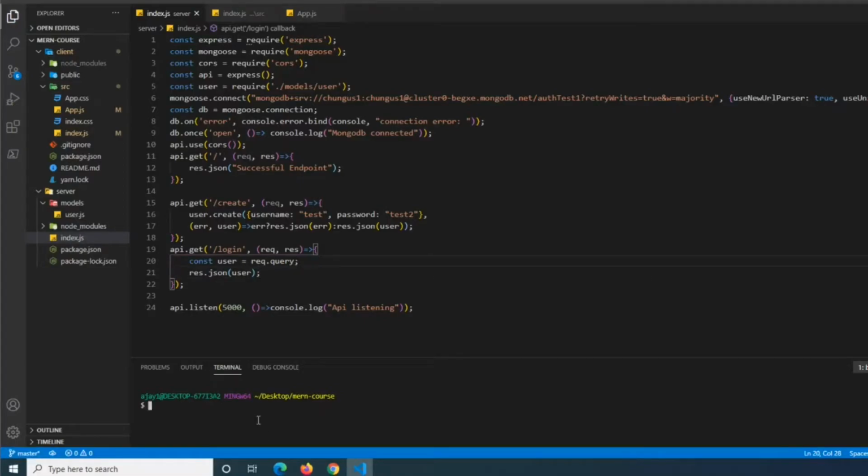Alright, so let's test this real quick. Let's go into our server folder and we're going to run node index here. And we should be able to see it says API listening and it says MongoDB connected. So now let's check this out in our browser with our new routes.